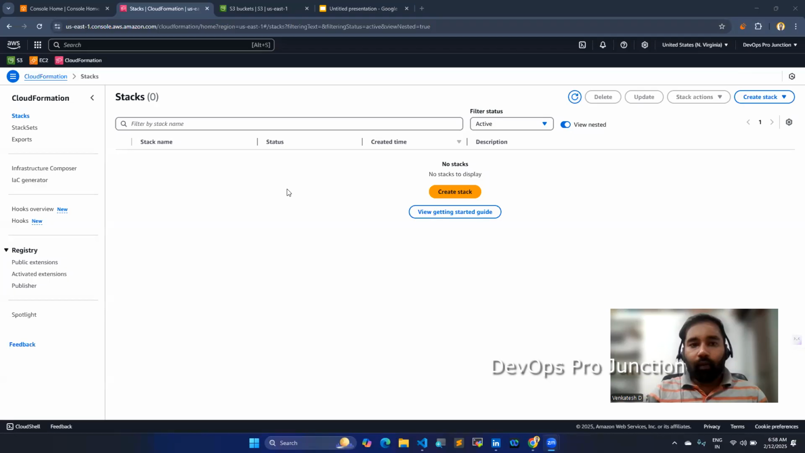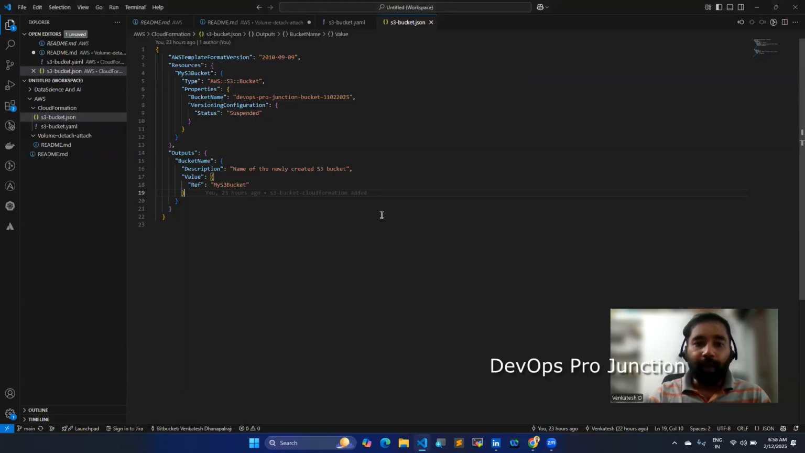Let's see the demo. You can see now I am on the AWS console. Here we have the CloudFormation service. I already have the code in my Visual Studio Code. So this is my code, in JSON format. No need to worry about JSON or YAML format right now, because we are going to learn how CloudFormation works, what kind of drift can happen, and how we can detect it.